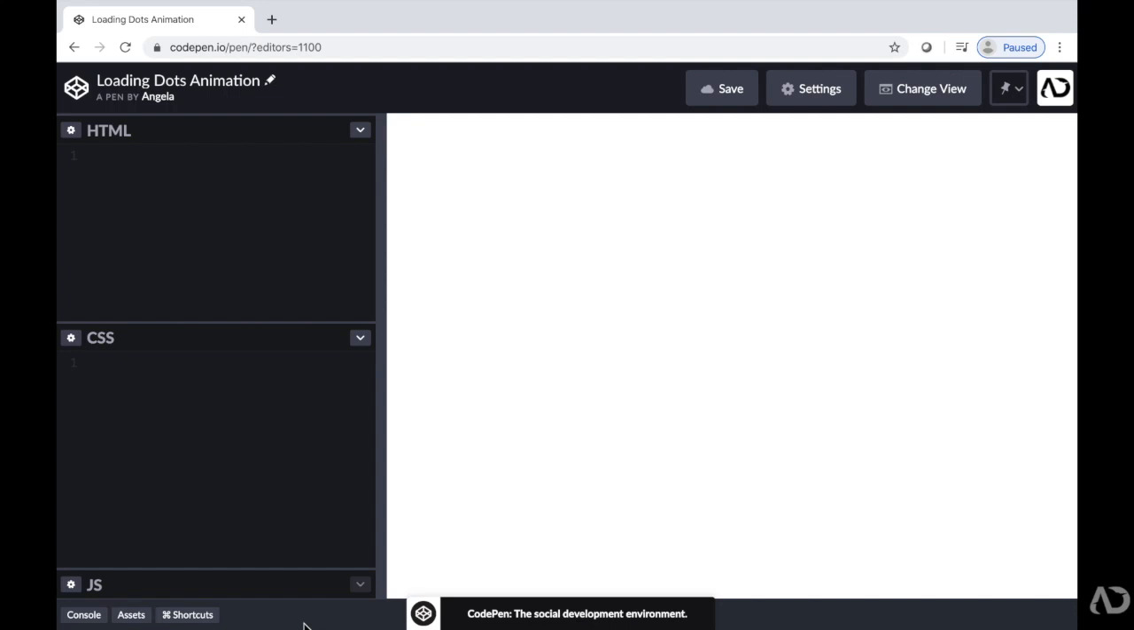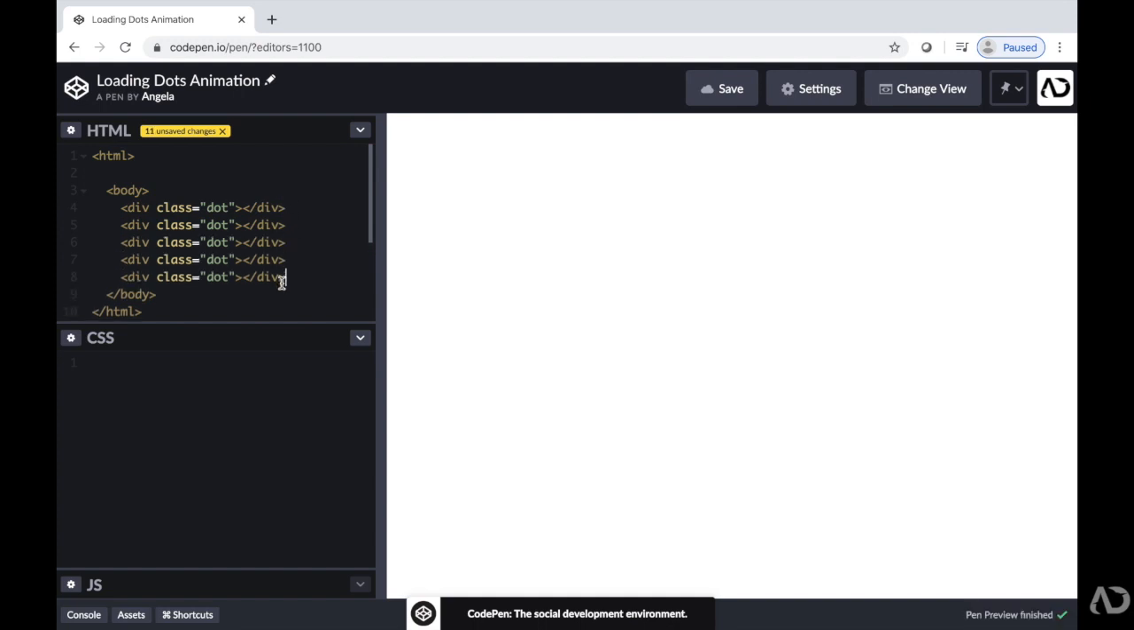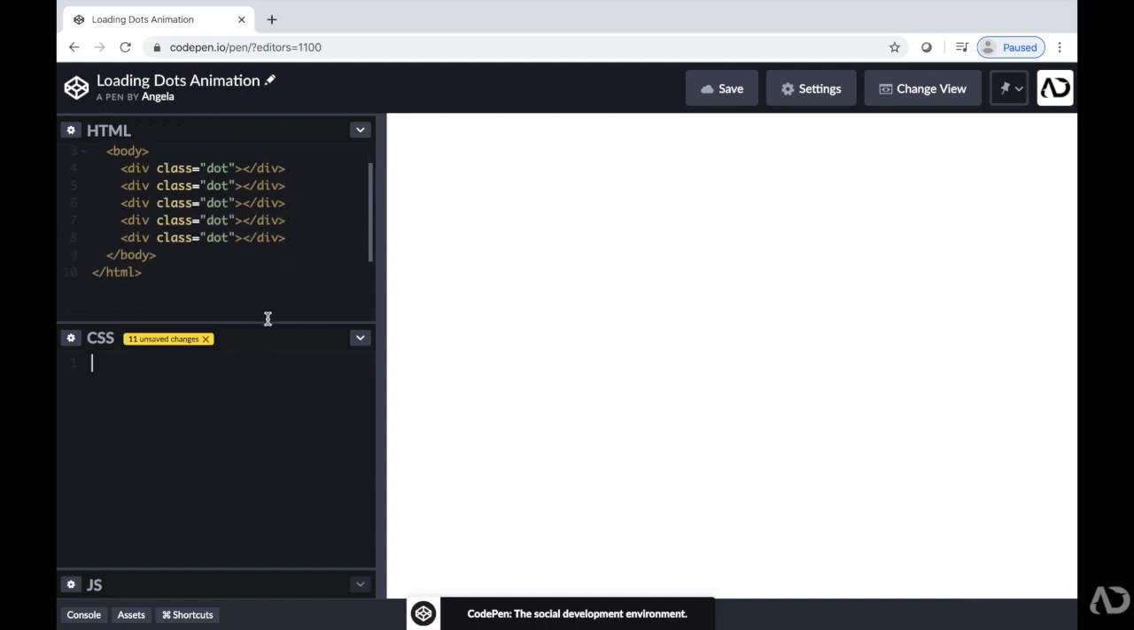So to get started, I'm opening up a blank CodePen project, and I'm going to show you the whole tutorial from beginning to end. To start off, the HTML for the project is pretty simple. I'm going to start by writing the basic HTML tags, and then include a body tag. And within body, I'm going to place 5 divs with a class of dot. So this is all the HTML that we will need for the project, and the rest will be completed in CSS.